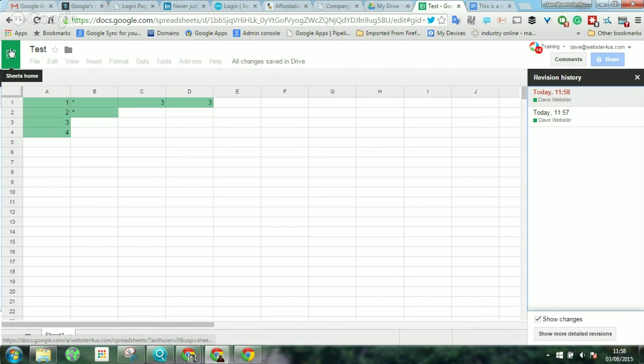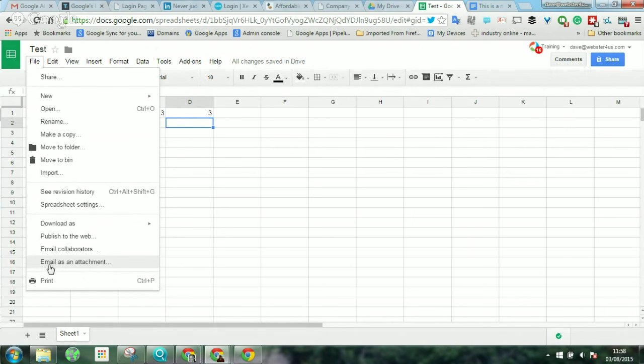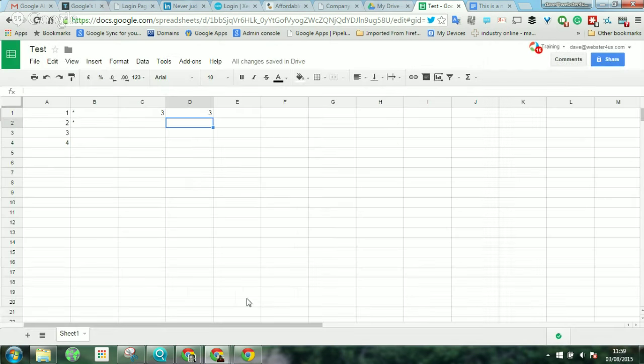And similarly, you can email this as an attachment, but of course in this particular instance, instead of the default PDF, it's going to be sent as an XLSX or a Microsoft Excel format as an attachment. So really there is no reason to have Microsoft Office installed on your machines, and this is really good.